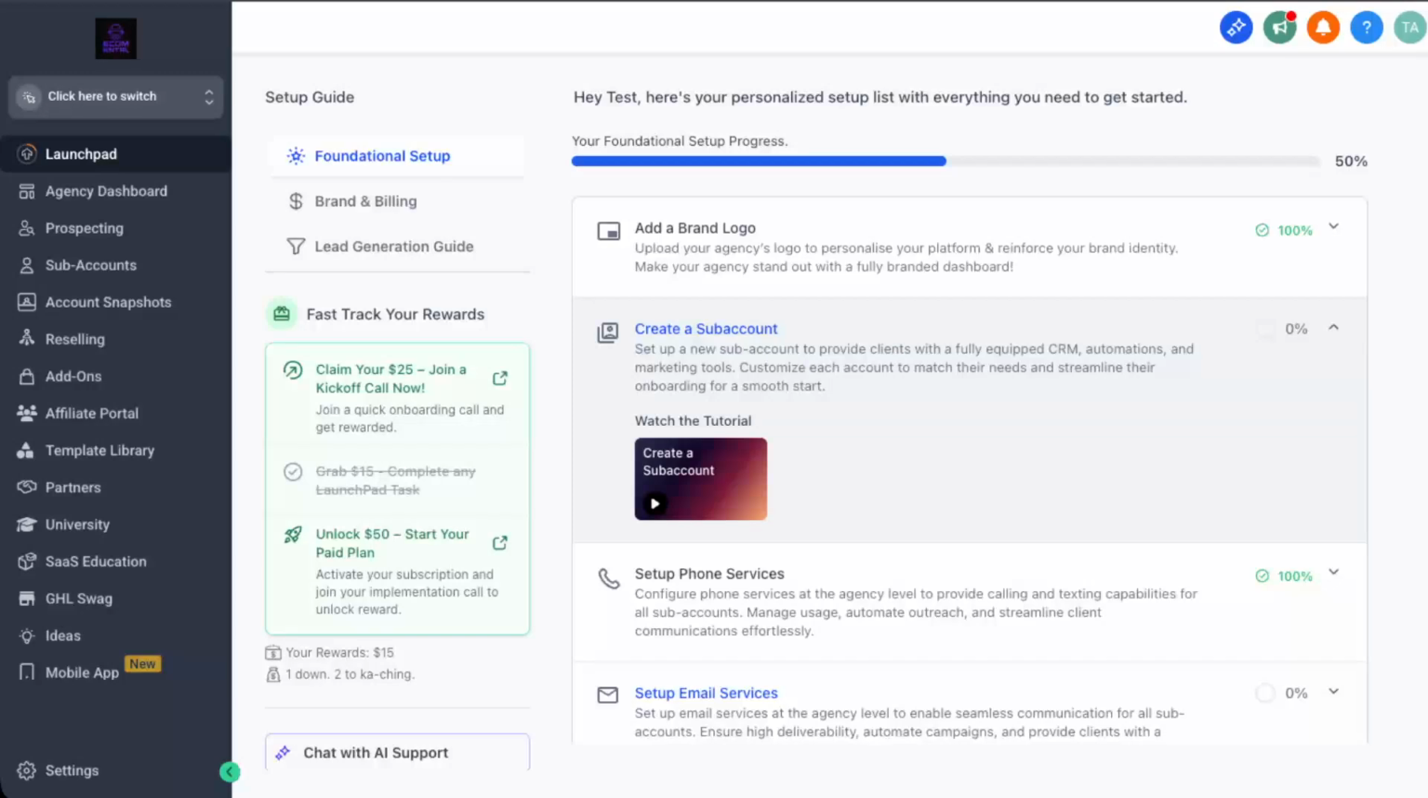In today's video, I'm going to teach you how to cancel, downgrade, or extend your GoHighLevel trial and plan. First, make sure you're logged into your GoHighLevel account. Once you're in, head straight to your Launchpad. This is usually the main dashboard you see when you first log in. If you're not already there, you can find it from the main navigation menu. The Launchpad is your starting point for everything, so we'll begin from here.